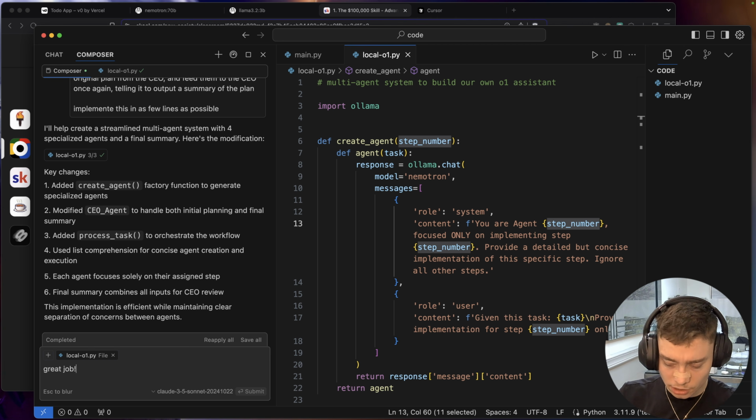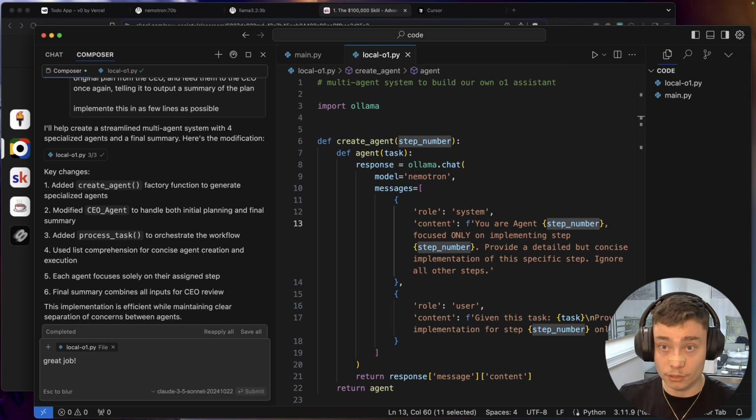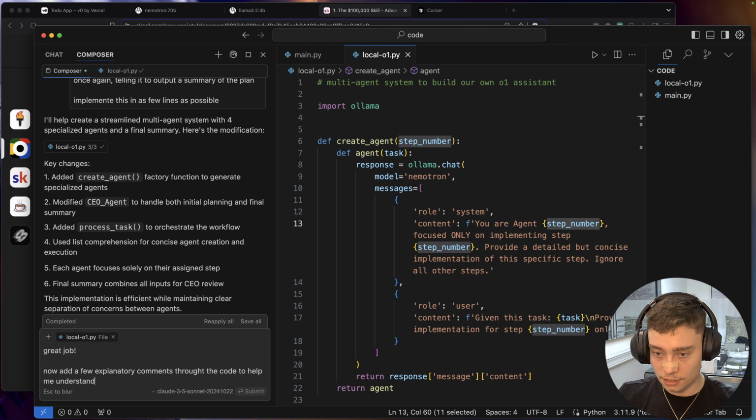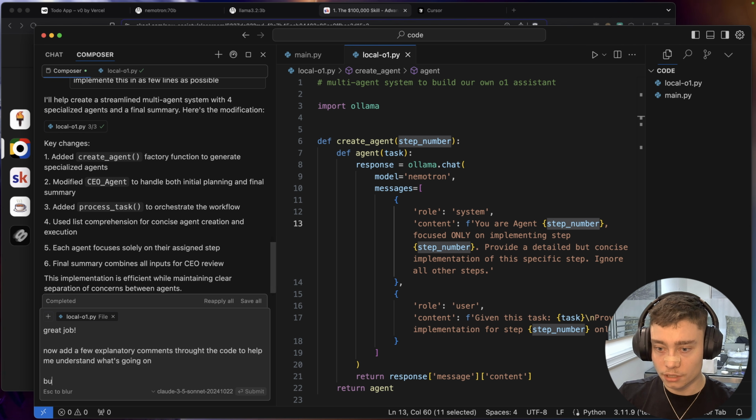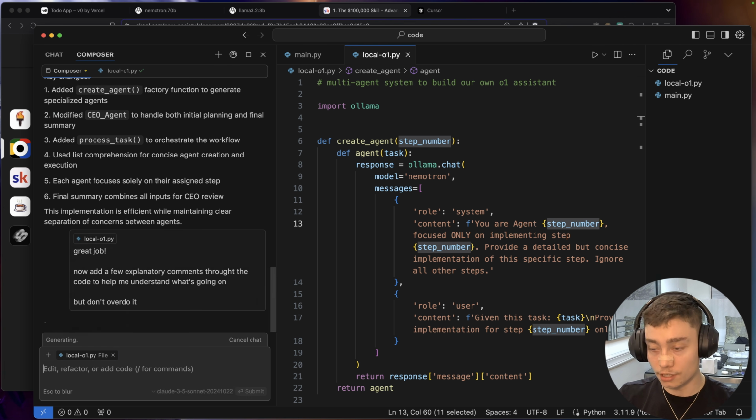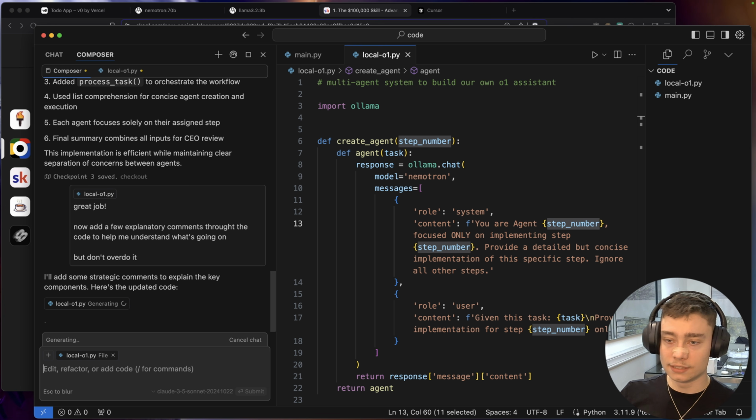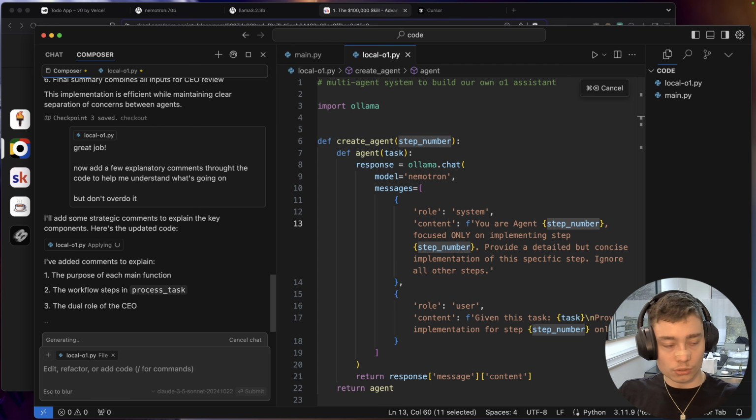Great job. Let's complement it. It did a great job. I'm going to say, now add a few explanatory comments throughout the code to help me understand what's going on. But don't overdo it, okay? Another prompt I like to use often. The AI models just have a tendency to give long responses and try to do everything at once. If you just say, but don't overdo it, you kind of chill it out. Like, you tell it to chill, basically.